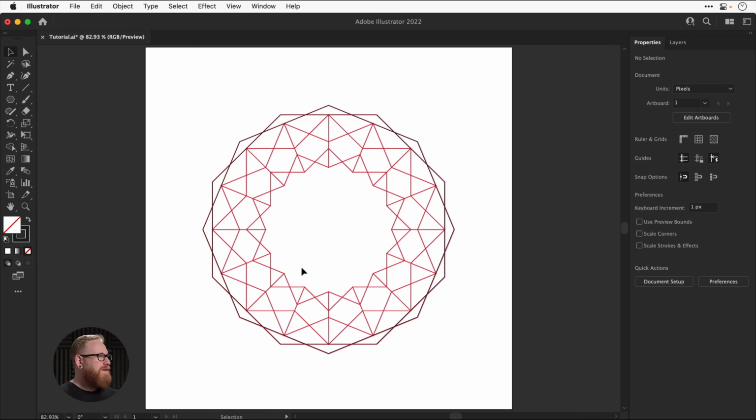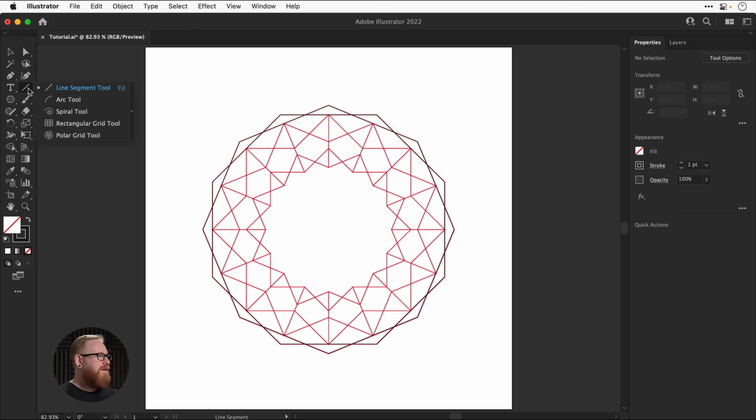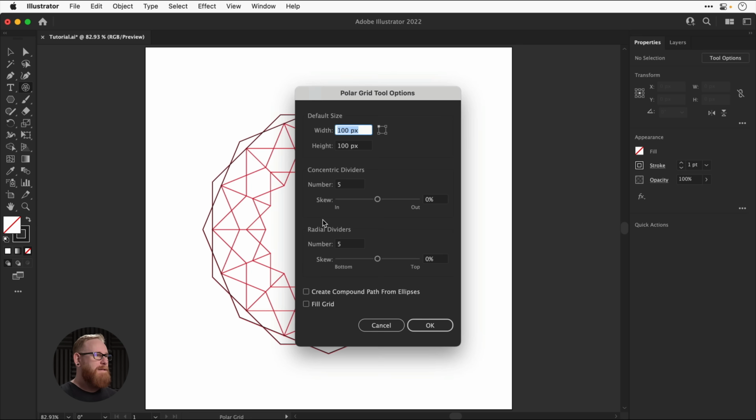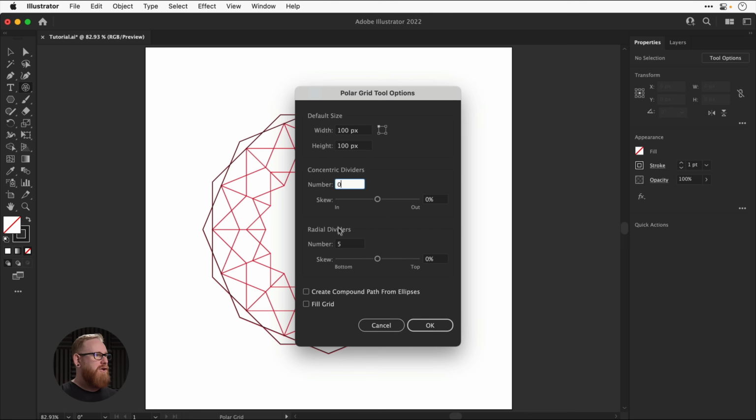Next, I'm going to focus on these lines that come towards the center like this. So let's go over here. Click on the Line Segment tool, hold, and then go down to the Polar Grid tool. Now this is a really awesome tool. I don't use this too much, but it is very handy. So we're going to set the number of concentric dividers to 0. Concentric dividers are like rings, so you can have lots and lots of rings. We're going to go with radial dividers.